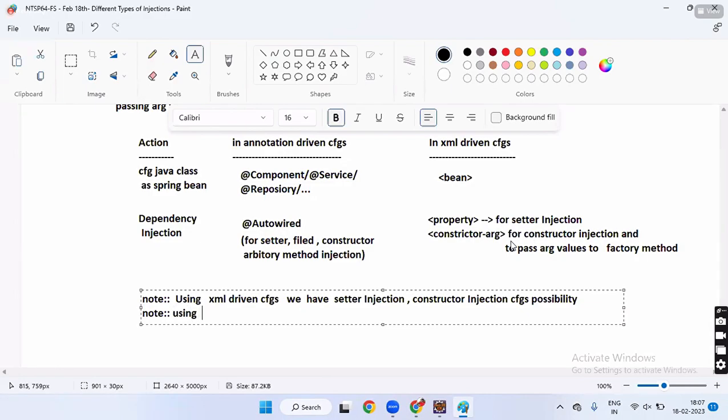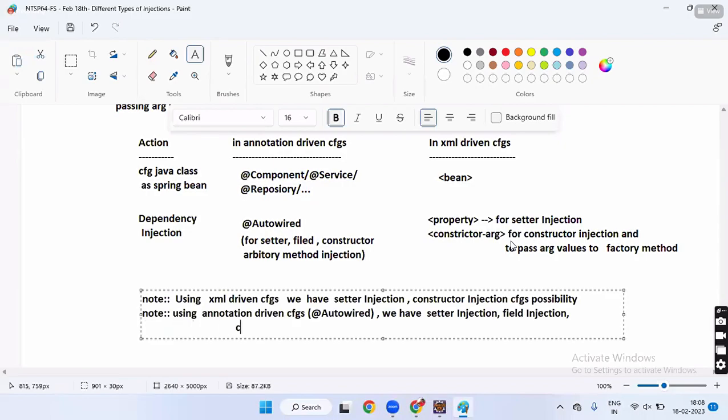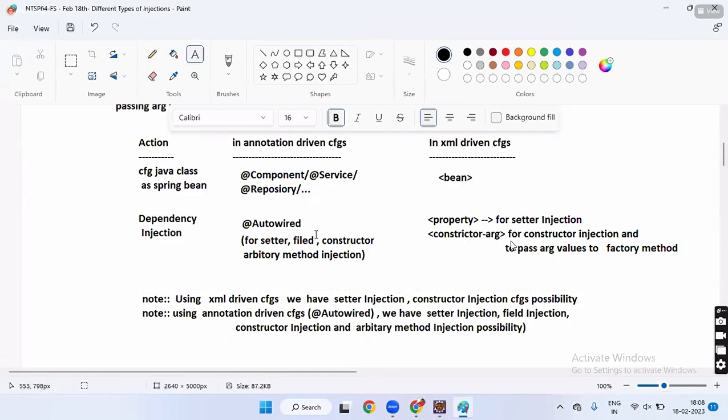Another note, using annotation driven configuration, with @Autowired, we have setter injection, field injection, constructor injection and arbitrary method injection possibility. Super, guys.